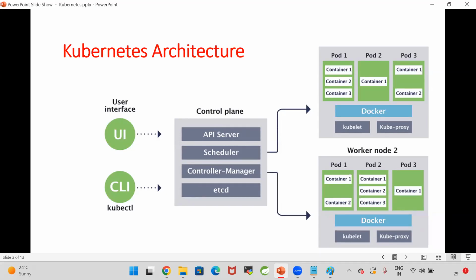Kubectl is a CLI software which is used to communicate with the Kubernetes control plane. Are you guys able to follow me? What is kubectl? What is the purpose of kubectl?